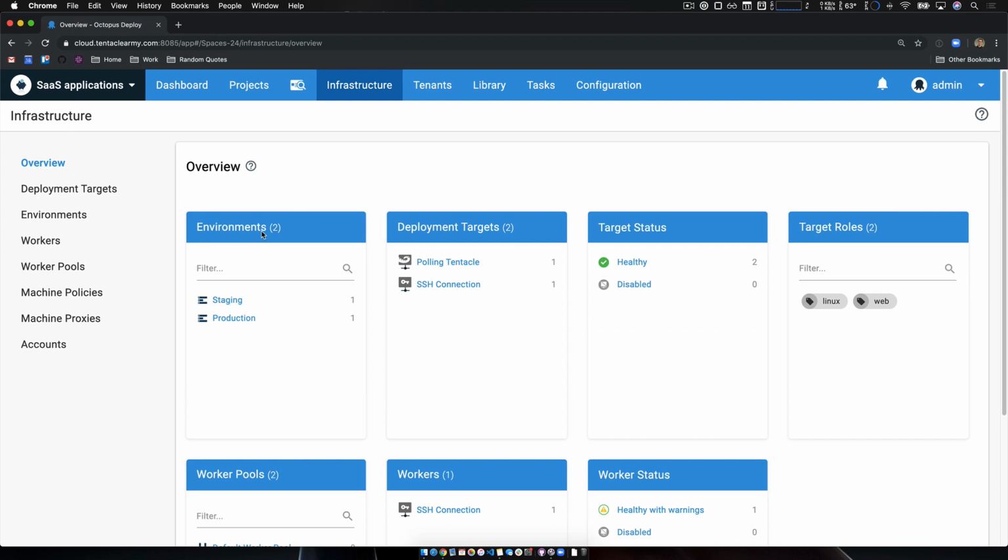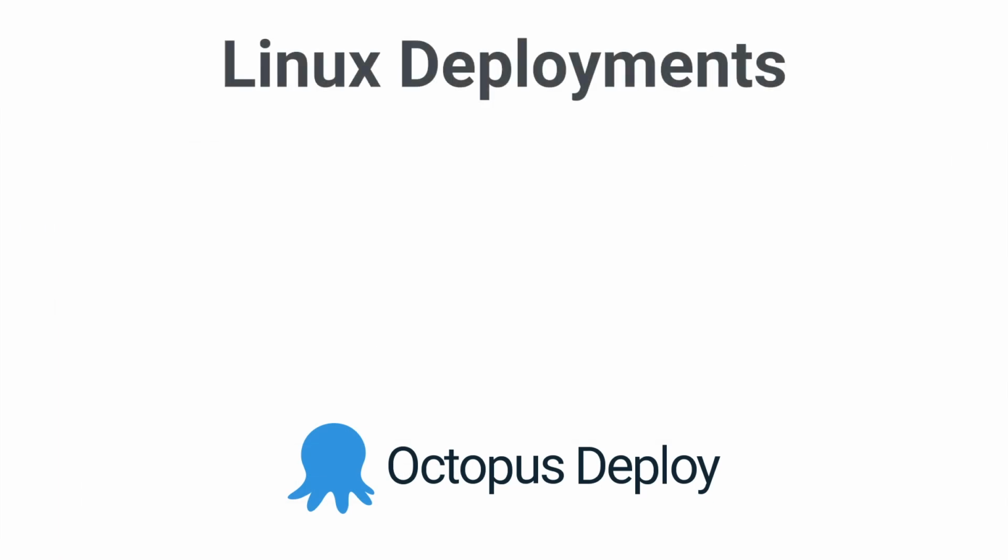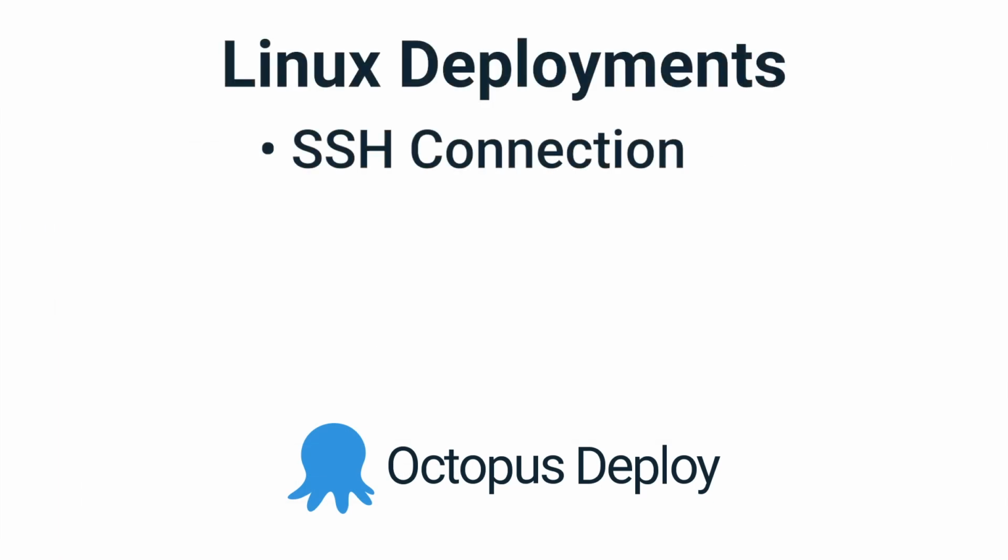If we head over to our environment, and I'll expand that out, you can see I have two Ubuntu web servers. In staging, I have a single Linux deployment target, and I'm connecting to it via SSH. In production, I also have a single Linux deployment target, but I'm connecting to it as it's running our Tentacle for Linux. Octopus has long supported deploying applications to Linux via SSH, and it's common for teams to connect to dev, test, or even production infrastructure via SSH.